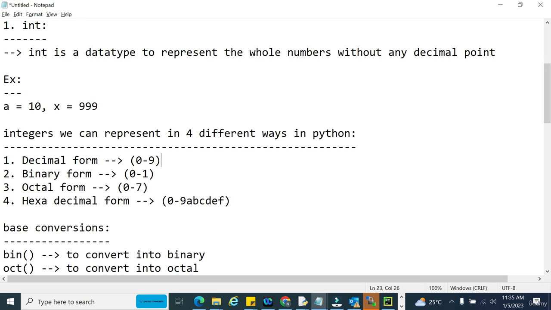Now coming to the second form, that is the binary form. In binary form we will have only two numbers. We can represent the entire integers in only two ways: one is 0 and the other one is 1. So the name bin represents two, because we have only 0 and 1 in this, so we call this form the binary form.